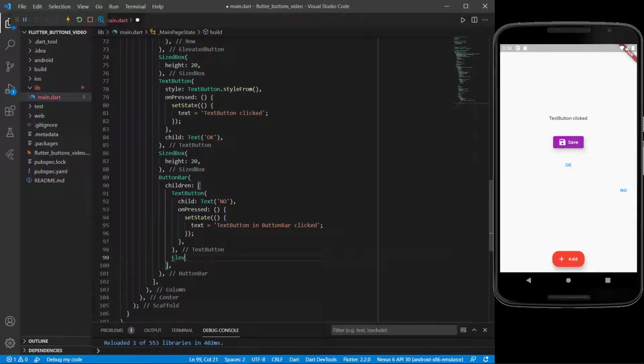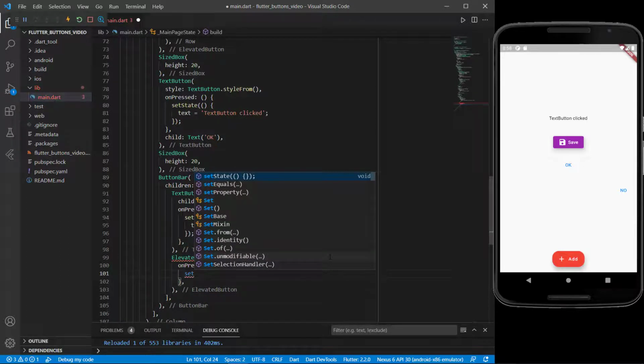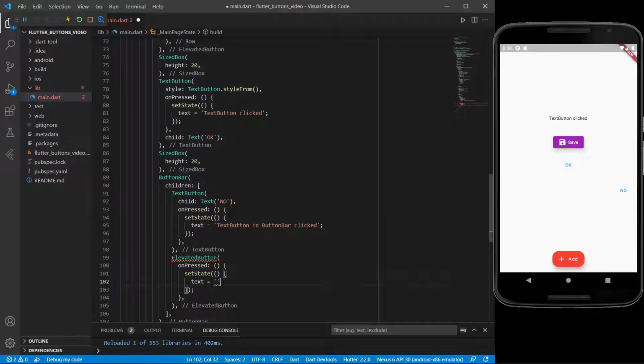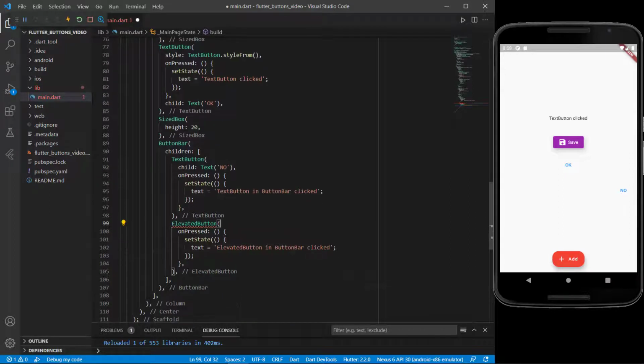Let's make the next one an elevated button. Just remove those, place the comma. Let's use the on pressed there. For the on pressed, let's set the state and let's set the text to something like elevated button in button bar. Right, then for the elevated button, we will need to have a child.